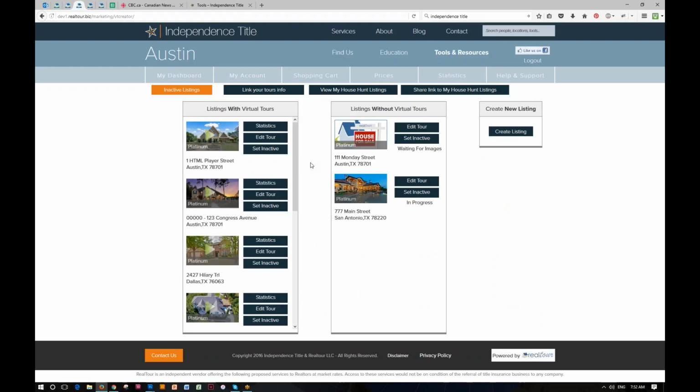Okay. This page looks familiar, right? Because this was the same page we saw when we booked the photo shoot. It's our listings page. The left-hand column, these are all the same listings, but these are the ones that have virtual tours. These virtual tours are finished, they're published, they're paid for. That's why they're over here in the left-hand column.